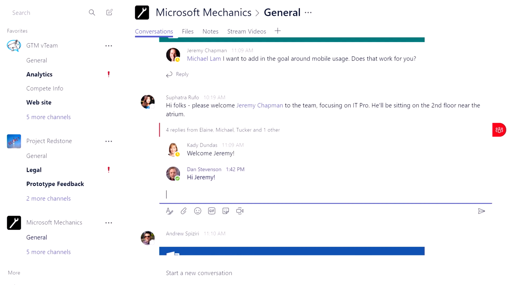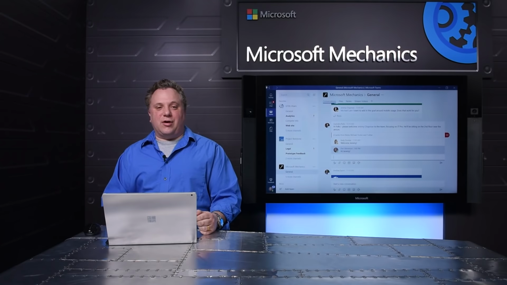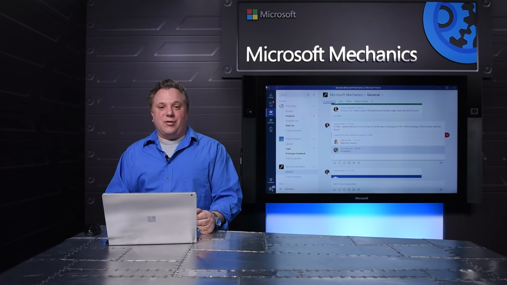You can navigate through the product using the common Office shortcuts like Control F6, Tab, and Shift Tab, making this a very accessible experience. Before I move on, I want to call out one more new feature for GA.